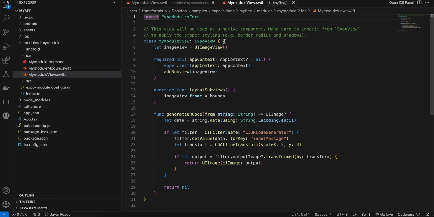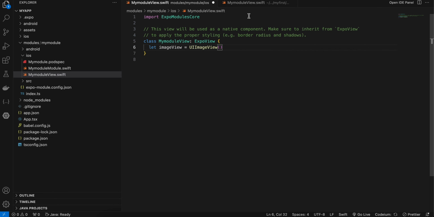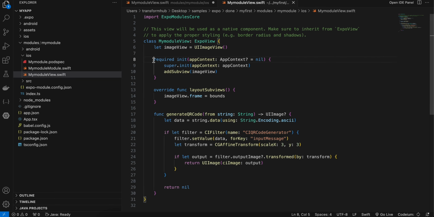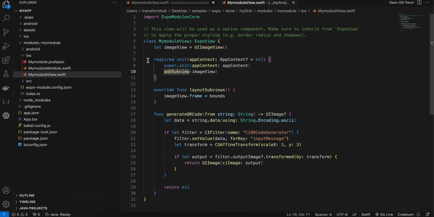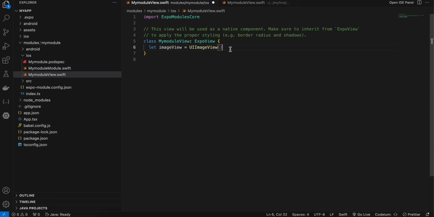Okay, now firstly, to display a QR code, we have to take help of UIImageView. So I will just copy paste it over here. Then we have to override this required init as well as layoutSubviews. As you can see over here, they have told us. So this is like initialization code. So we are just adding our image view to our parent view. And then we are occupying whatever styling you pass from the React Native side, as the frame, meaning whatever width and height you are passing. So I'll just copy paste this over here.